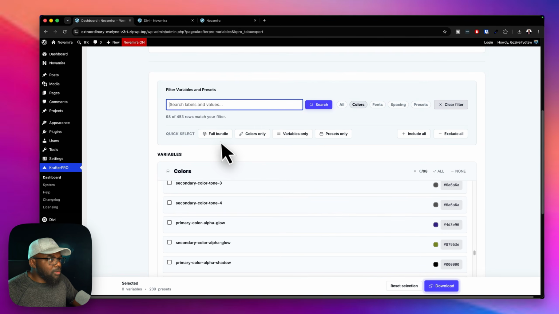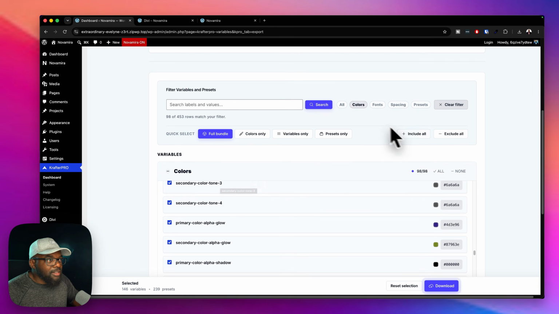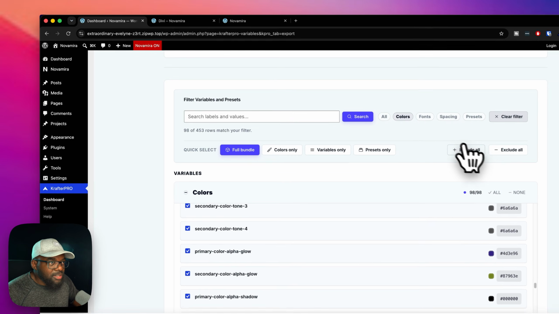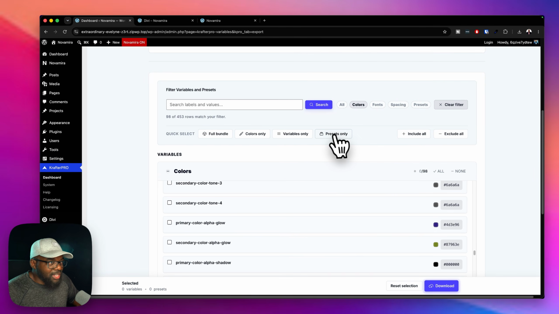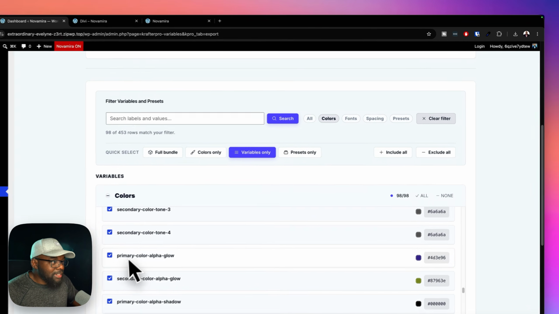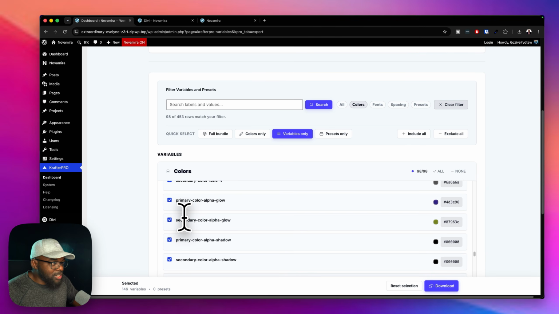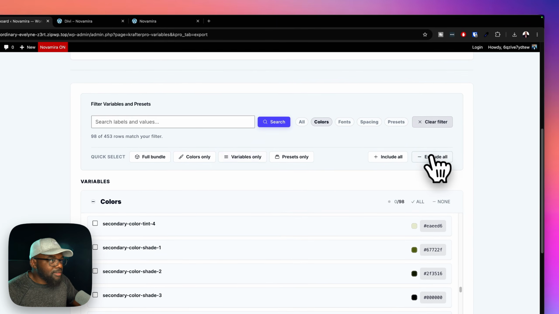And I could say, you know what? I want the full bundle. That will just export everything, right? I can also exclude certain things. I can exclude all, and then just that gets rid of everything. I can export presets only by coming over here. I can export variables only, and then specify which variables I need to export, right? Now, I want to show you something really cool here. So let's reset this, okay?